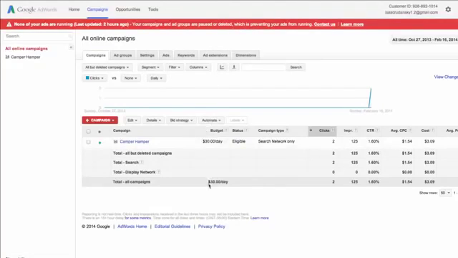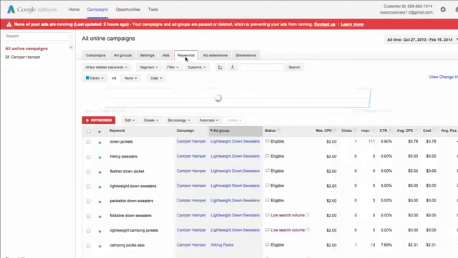Head over to your Keywords tab so you can see a list of all the keywords in the Camper Hamper campaign. In the status column, hover over the little speech tooltip of the keyword you want to test. So let's say I want to test lightweight down sweaters. So I get over to my status column, and here's the little tooltip. I'm going to hover over.